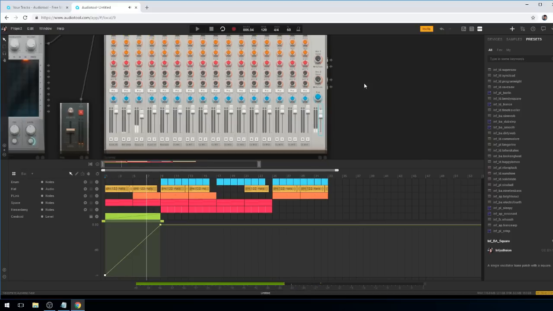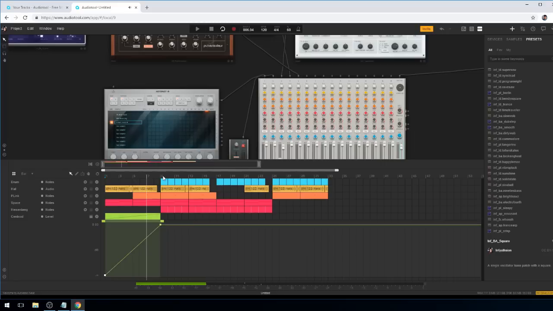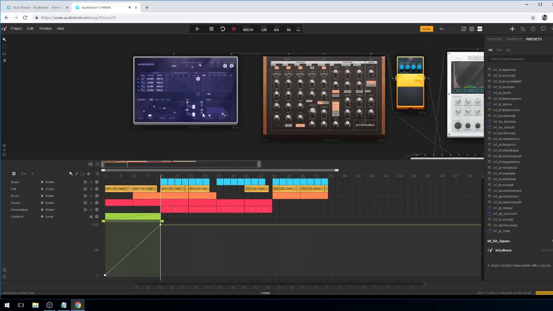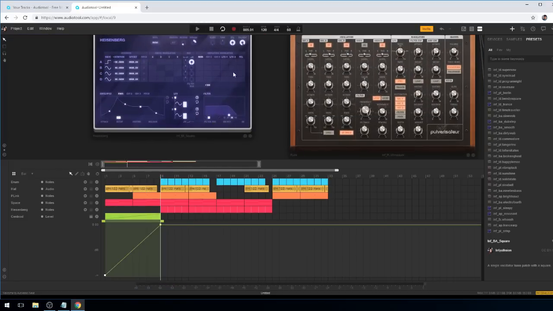So what's something else we could do with an automation? Well, let's automate the filter cutoff on the Heisenberg bass. So we can do that a different way. We can actually live record the movements we're making in Audiotool. To do that, all you got to do is hit the record button and move something around, and it will just record right into the timeline. So let's do that right now.